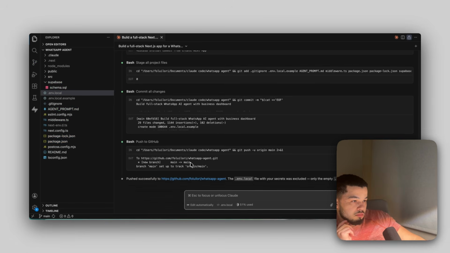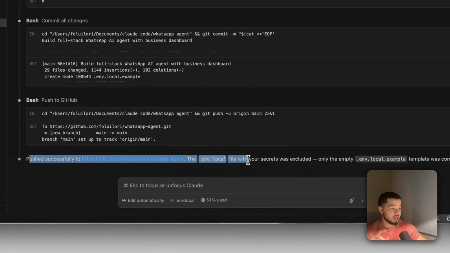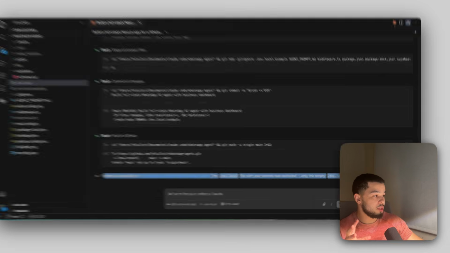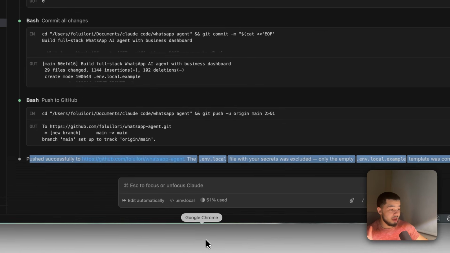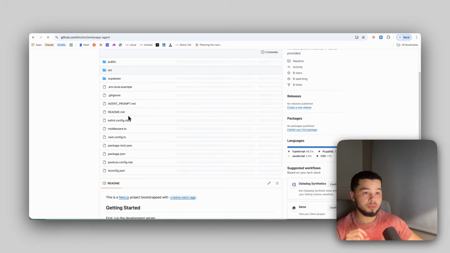Okay, so it said it pushed it successfully. The env.local file with your secrets was excluded, and only an empty template has been committed. So it's done everything perfectly. It's been extremely safe, so it hasn't just given away our API keys. And if we come over here now, we refresh this page, you can see we have all of them files that we've just been building on Claude Code.